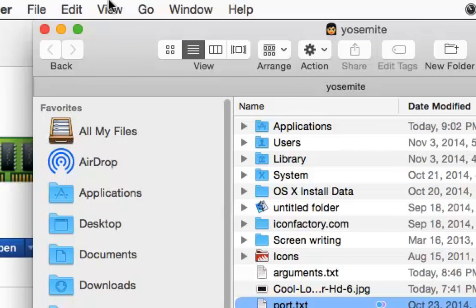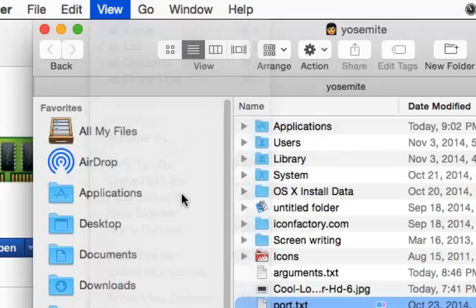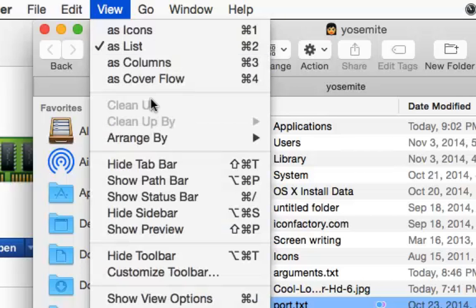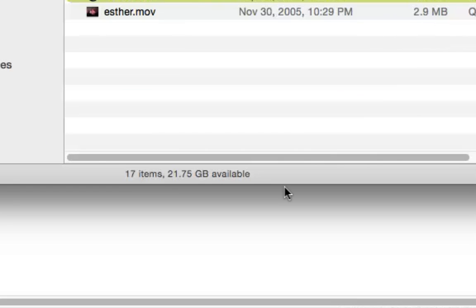If you go to View and Show Status Bar, I'm going to hide that. Yep, that's it. Show Status Bar, and you can actually see the items that are coming up over here. I know I've got a lot of space available, but if this is like a gig or maybe under a gig, I would be a little concerned that you don't have enough space. So I would definitely recommend that you go in there and actually delete some files.